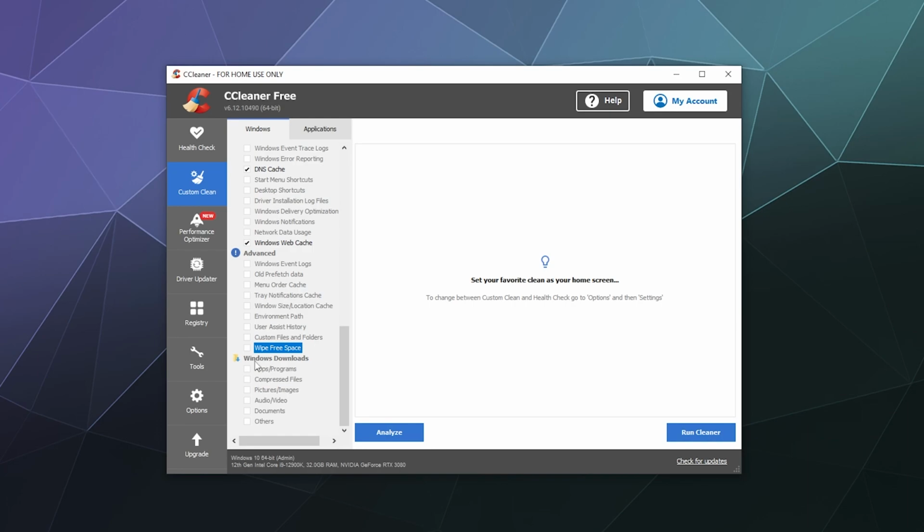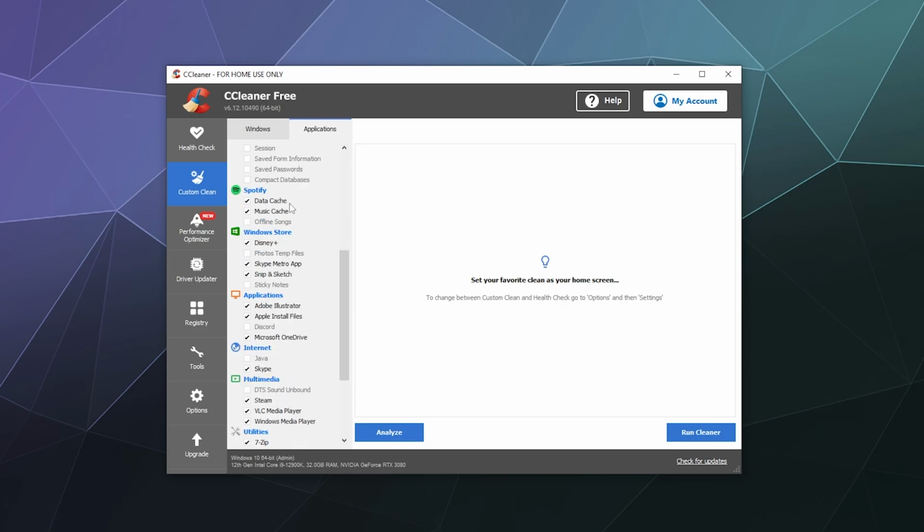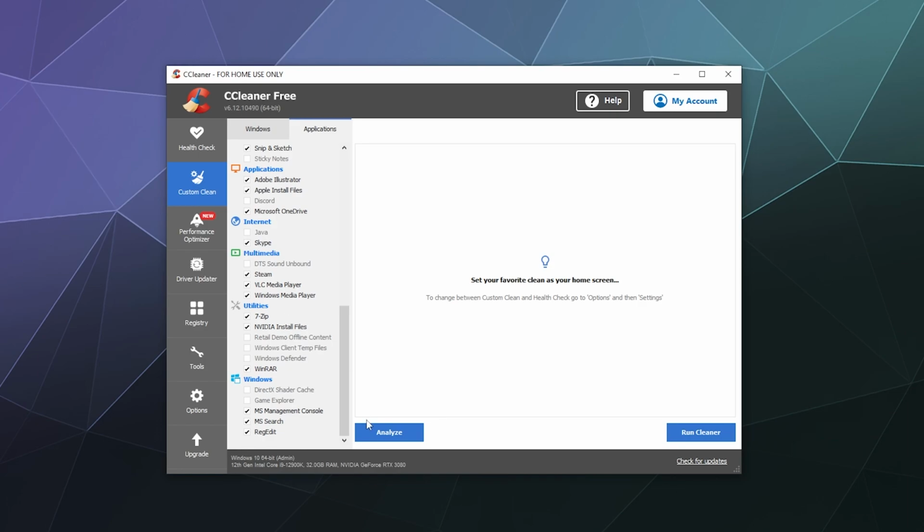You can also change Windows downloads. You can clear the app programs recently downloaded, compressed files, all that stuff, but I'm going to leave that alone. And then here it can go through and erase stuff from other browsers. Like I'll let it erase stuff from Firefox that I use for tutorials on occasion. Spotify is fine. Windows Store can be cleaned up. Adobe Illustrator is fine. Apple install files, that's fine. Clearing out Steam, VLC Media Player, Windows Media Player, that sounds like a good idea, actually. Those are probably full of half-installed programs that need to be cleaned up.